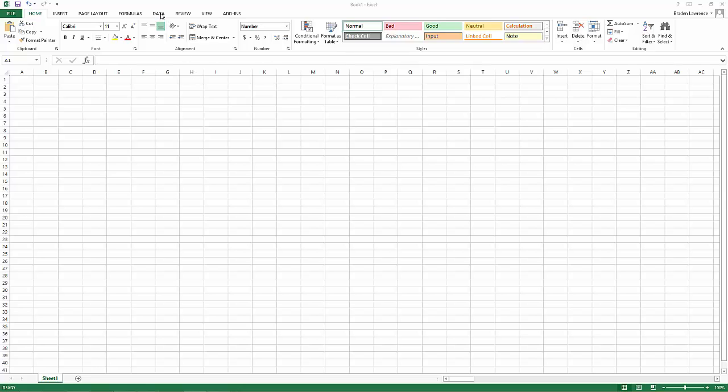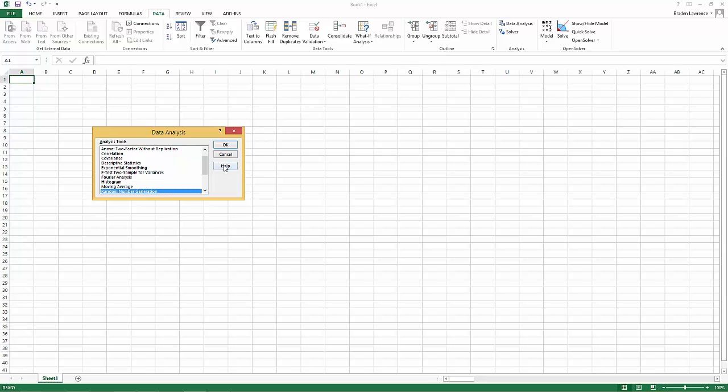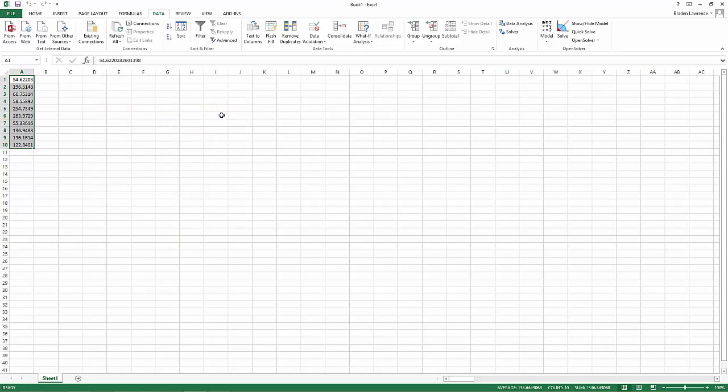We'll go into Data, Data Analysis. Make sure you have the Data Analysis toolpack loaded. Click on Data Analysis and go down to Random Number Generation. Click OK. Number of random variables we'll set to 1, and we want 10 students selected, so we'll put 10. We want the distribution to be uniform, and since we have 300 students, we will add 300 in the range, and make sure we select the output range as A1. Click OK. And those are our students.